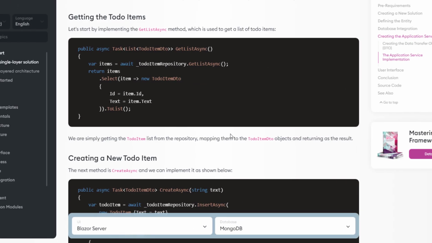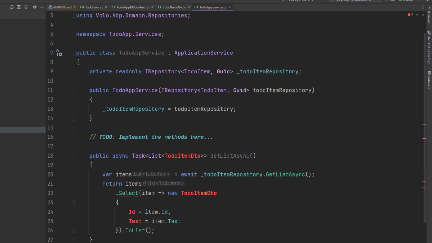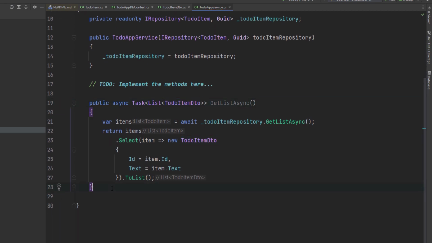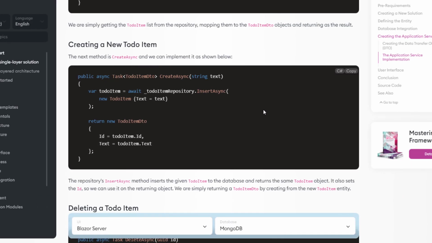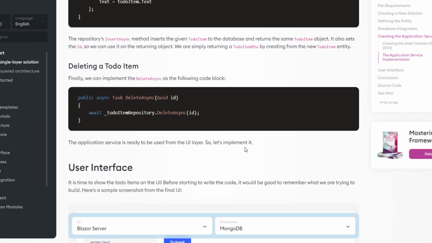First, we'll copy the method for getting the to-do items. We're going to paste it right here, and we're going to import the missing references. We'll make some space right here. Next up, I'm going to copy the method for creating a new to-do item. I'll paste it right here. And last but not least, deleting a to-do item.